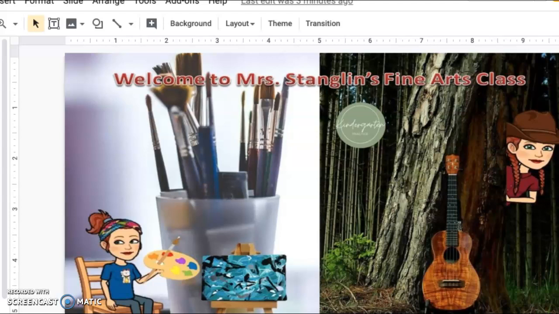Hey, sweetheart, I am so excited that you are hopping on to the Bitmoji train. I think it's going to make it really streamlined for the kids, and it's a lot of fun.